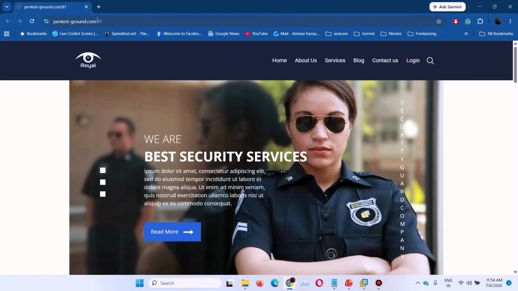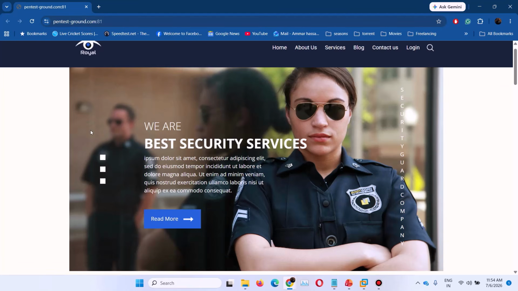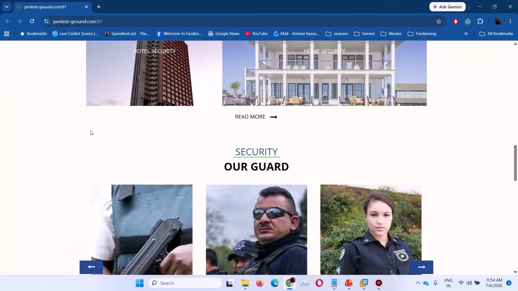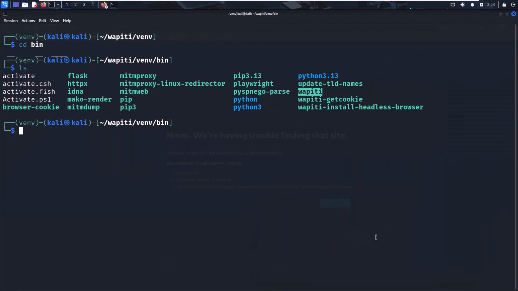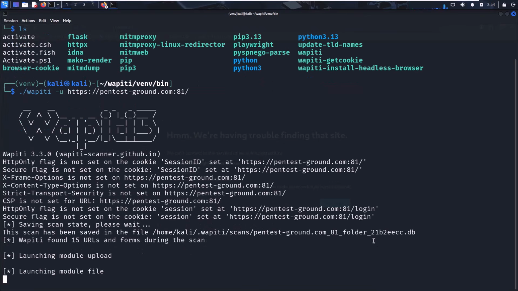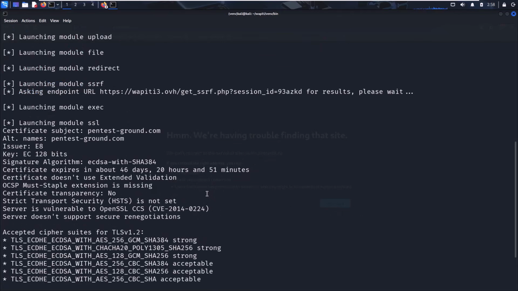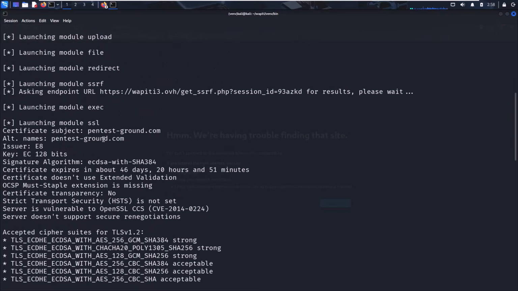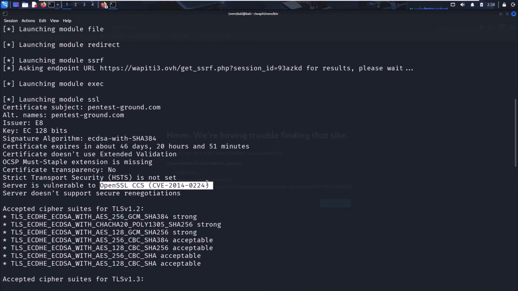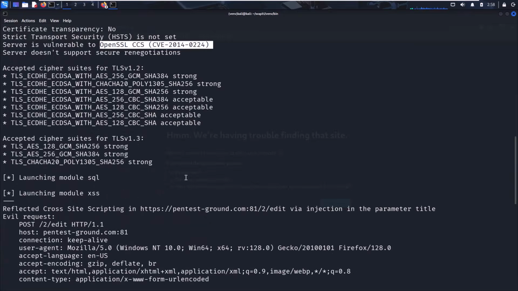For our target, we are going to scan this simple one-page site. It is intentionally vulnerable and packed with security flaws for us to find. Let's fire it up. Use the command wapiti -u followed by our target URL. Hit enter and Wapiti immediately begins scanning the application. On the screen, you can see it actively fuzzing the site with various malicious payloads and analyzing the server's responses. As it discovers vulnerabilities, it logs them right here in the terminal in real time.